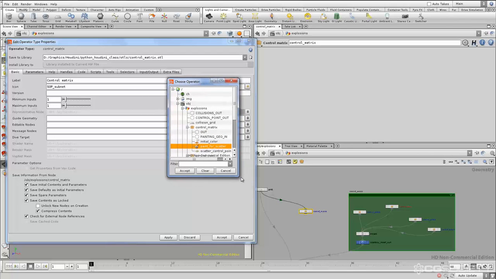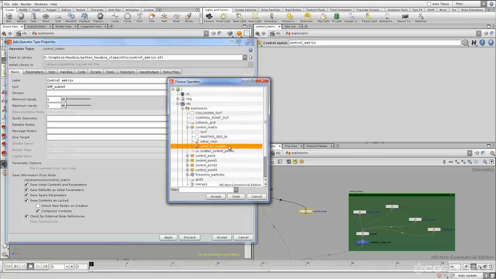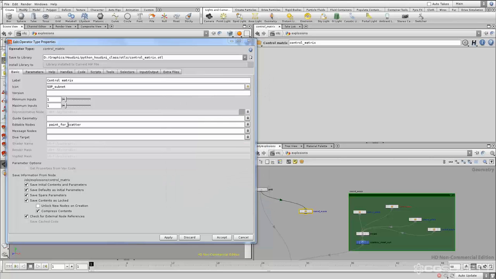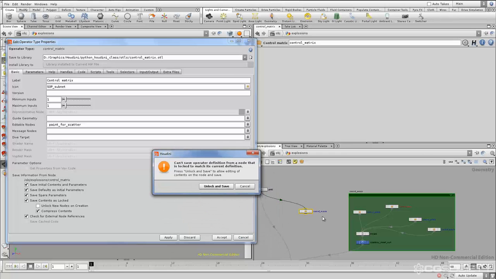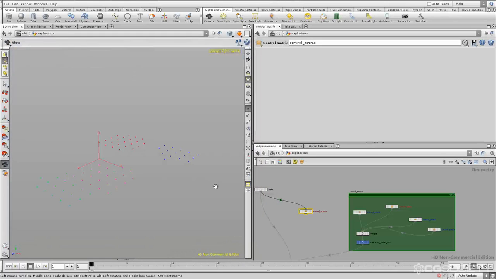Now I can't actually use a null for this because I have to actually pick a node that users can edit inside of the node. So if we grab this paint SOP here and hit accept, you notice that it appears there. Hit accept again. It's asking me if I want to unlock the node so that it can save it, which I do. Alright.